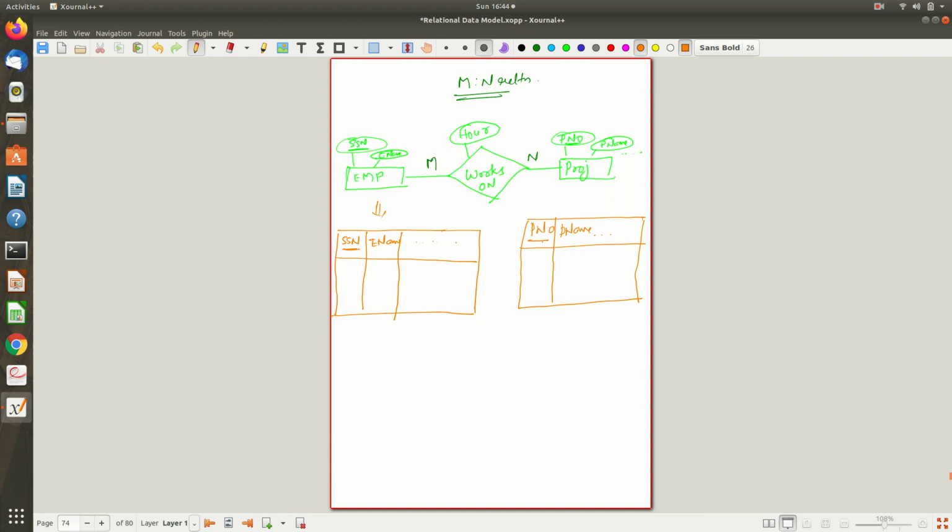Okay, now this will go like this. Now what you have to do for the works on, so this is very important. In the previous two cases, this third option was something like optional, but here it is mandatory. For an M to N relation, the only approach we can follow is the relationship approach.